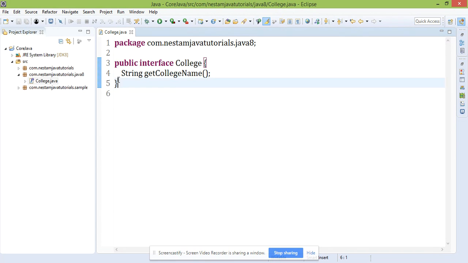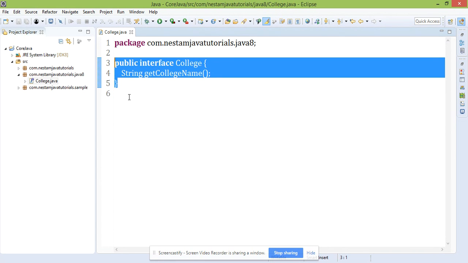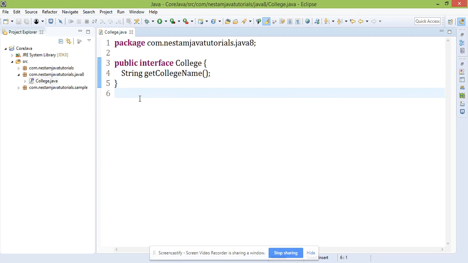How do you implement this functional interface, and how do you call the implemented class using lambda expressions, method references or constructor references? I will cover them in another video. For now, in this video we will concentrate on the functional interface: what it is, how to create it, and what the do's and don'ts are with a functional interface.